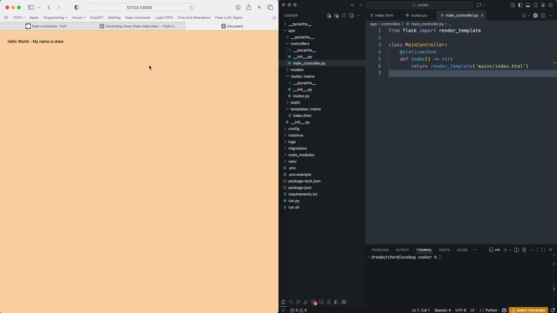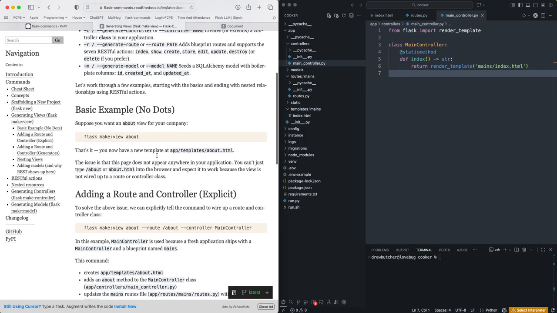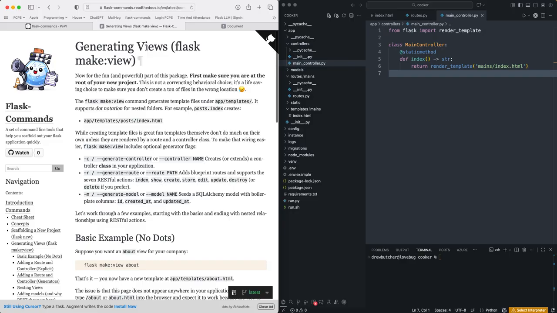All right, welcome back. So let's write our second command. We've done a Flask new. Let's now do a Flask make view. So this is kind of the core part of the package. So Flask make view does exactly what it says. It makes a view, which is an HTML page, and it follows a couple conventions.